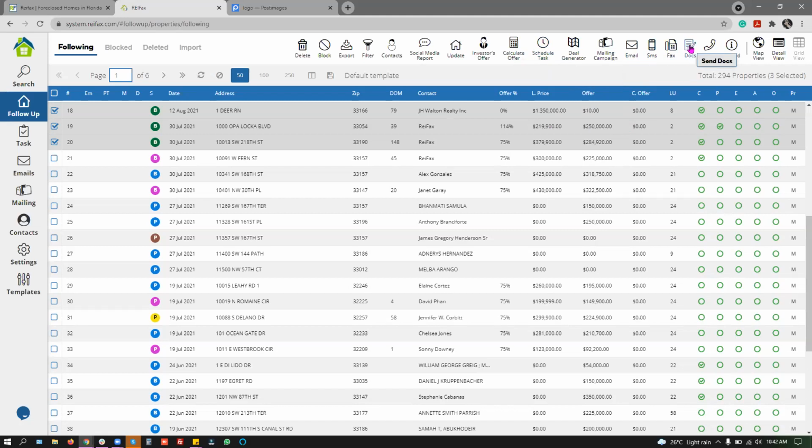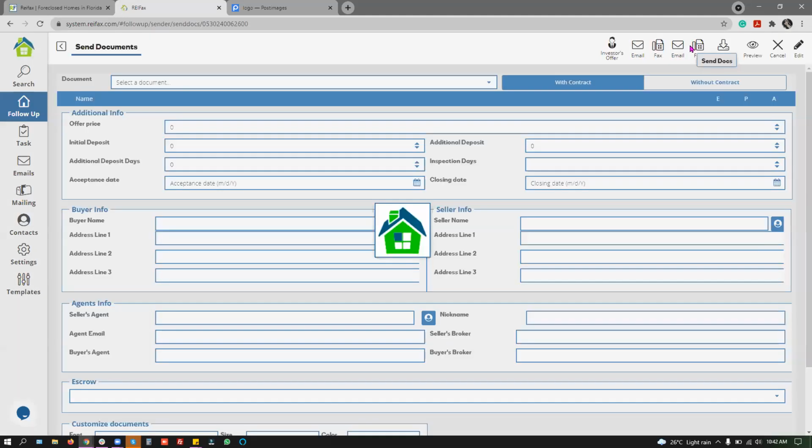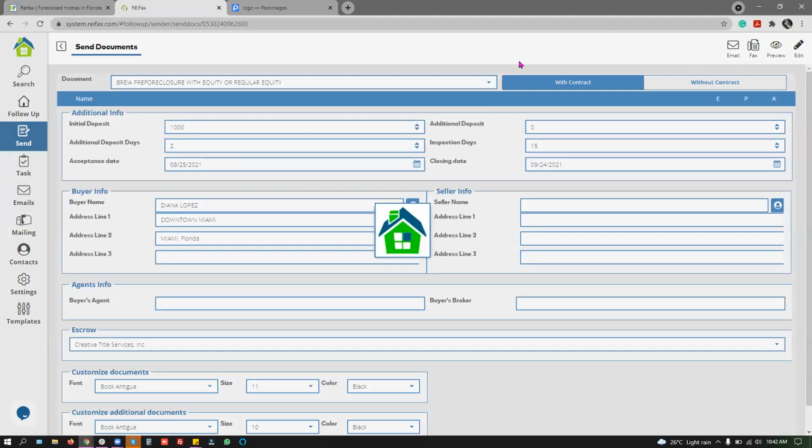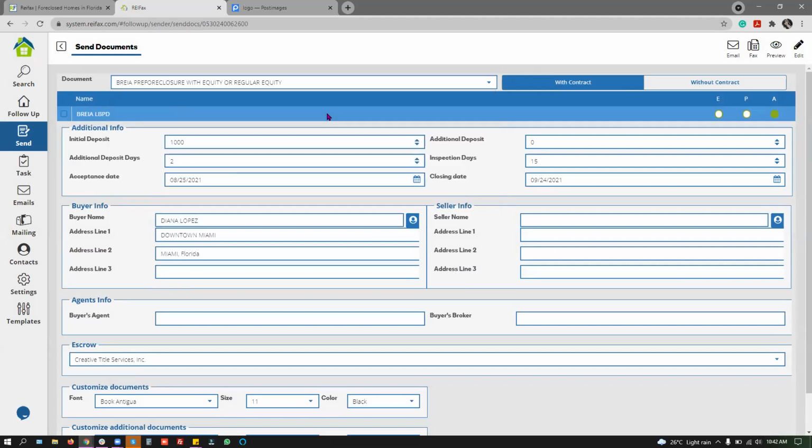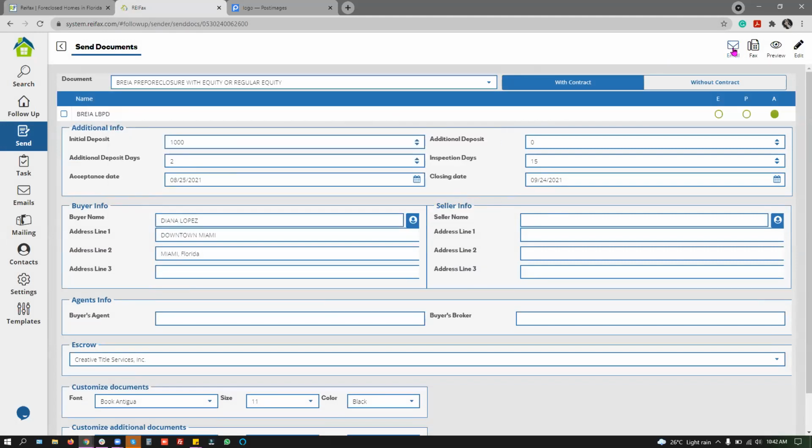Let's say that I'm going to send the contract. So I click here, send docs. I will need to select whatever contract I'm sending. I'm going to select this one. And then if I want to send this contract that I already have created and set up, I will click where it says email.